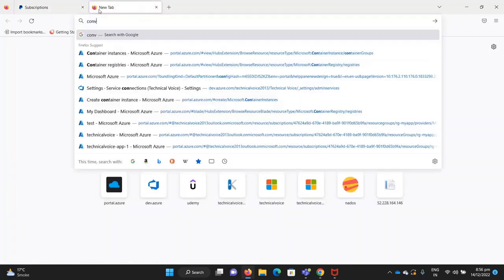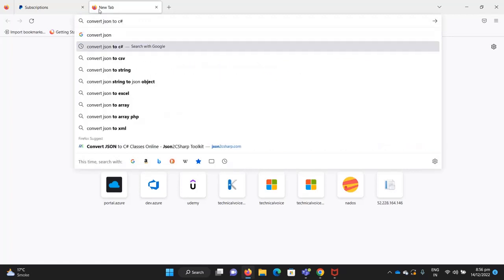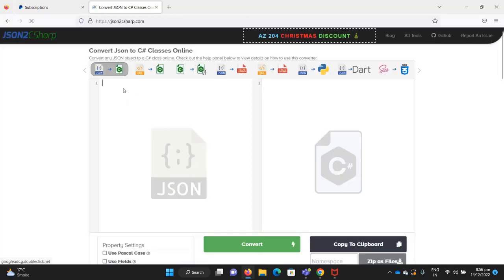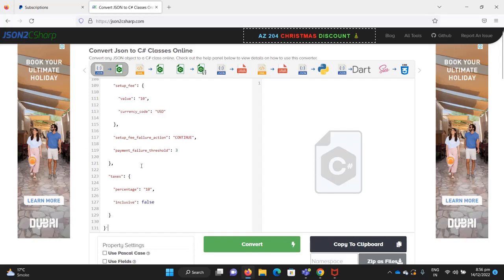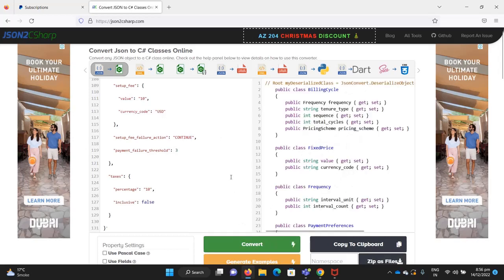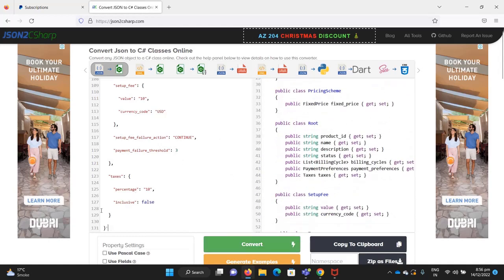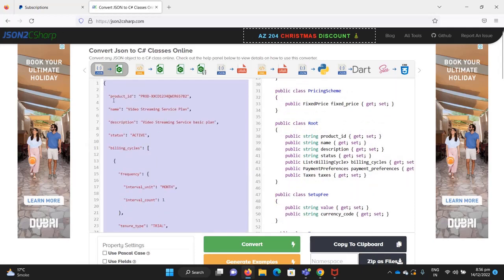So, convert JSON to C#. There are many online tools, but I use this one. Just paste your valid JSON here and convert. You can see that it just converted all the JSON into C# classes. This is our root, and that root contains the product ID, then name, then description, then status, then the billing cycles. And it creates the billing cycles class separately.